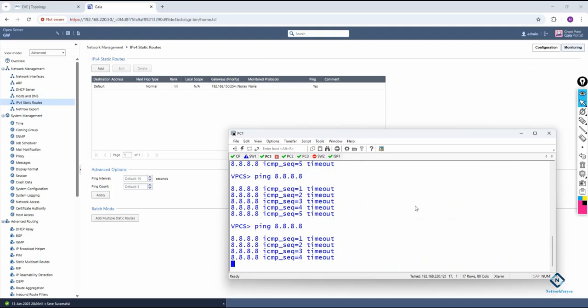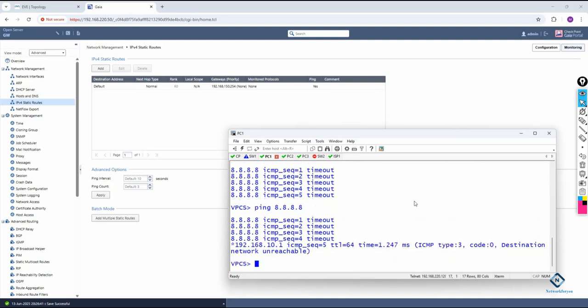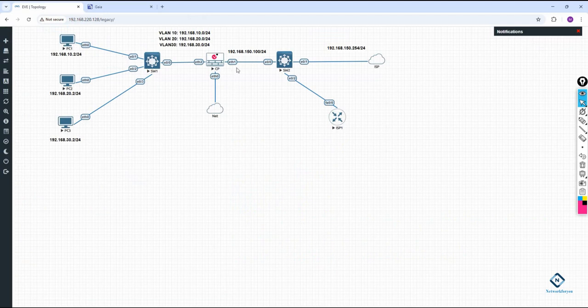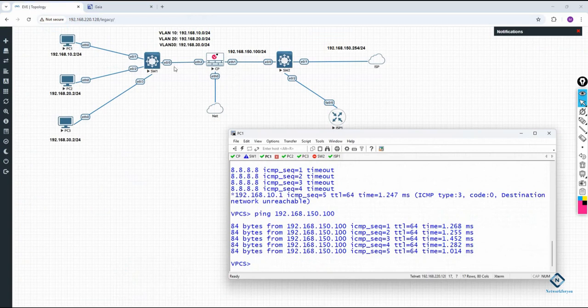I can ping this gateway, so I will write ping 192.168.150.100. Okay, I can ping. So still here I am reaching, till here I am reaching. If you see here, I can ping my gateway. So firewall IP, this one we can ping, so still it is working.